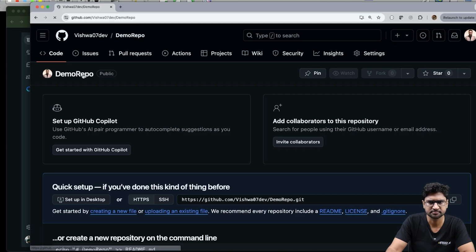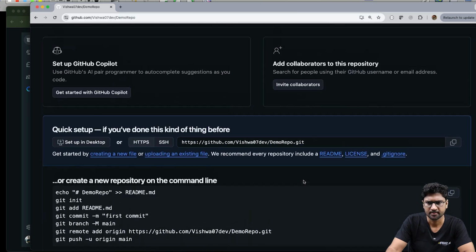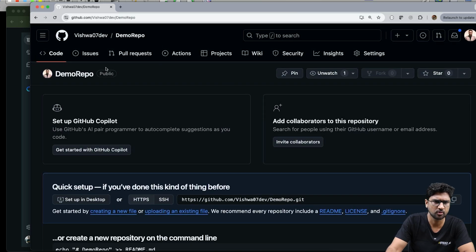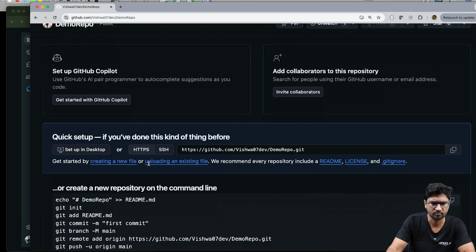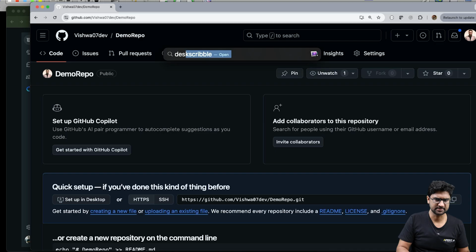Now what I can do is, in this whole repo, you see the different sections here. So in order to get started, if you scroll down, let me open my disk scribble.